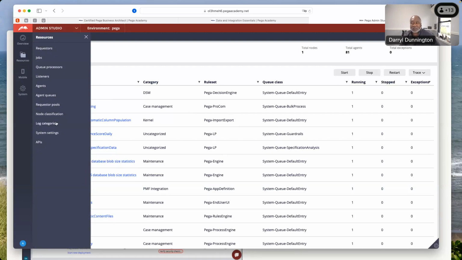And we can look at log categories, system settings, APIs. So Admin Studio is, of course, for administrators. I wanted you to see the types of things that an administrator for Pega has access to do, out-of-the-box features and functionality. Totally different from a developer, totally different from App Studio.